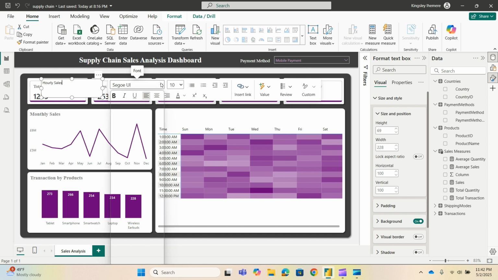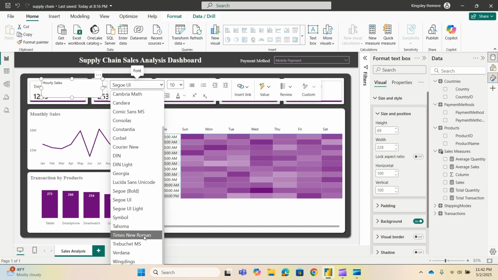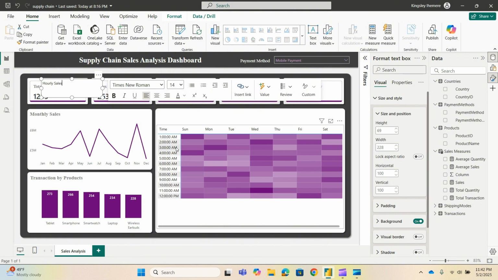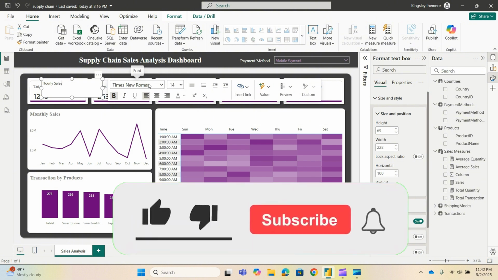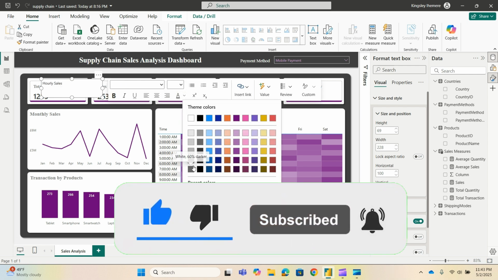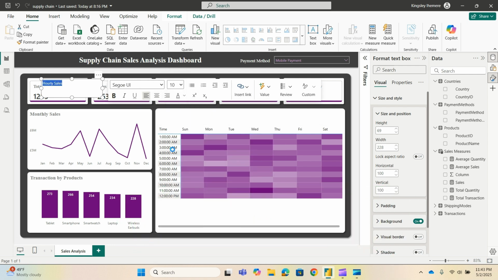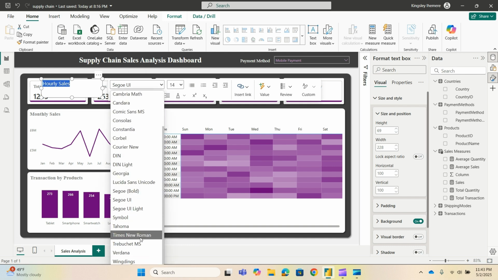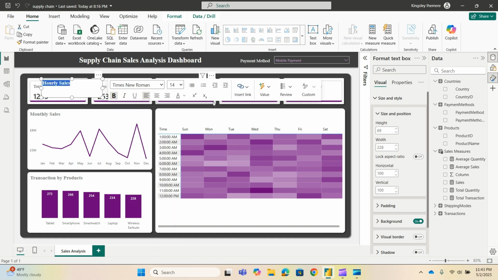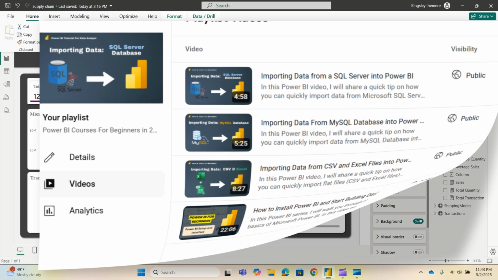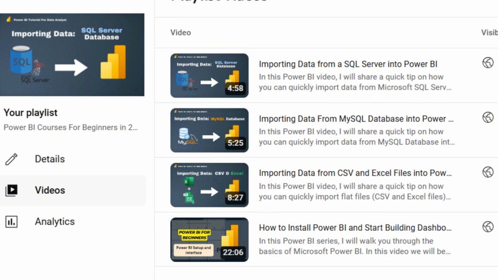So I will maintain my Times New Roman 12. No, this time around it's 14. That's what we use for all our titles, and then I will make it this color. That's the color we use. 14, Times New Roman, and bold. All right, so drag it down to this place and take away the background, and we're good. Excellent. So this is our work, and we have come to the end of this dashboard.